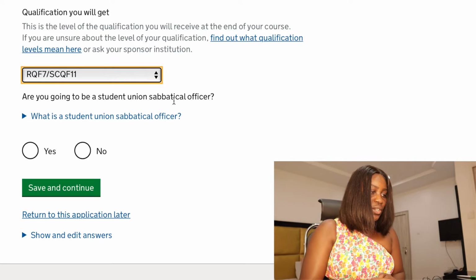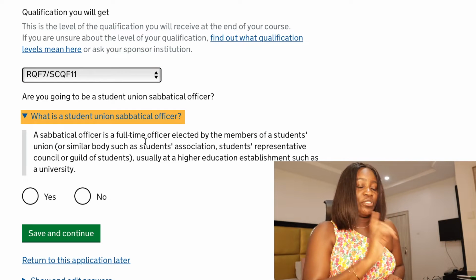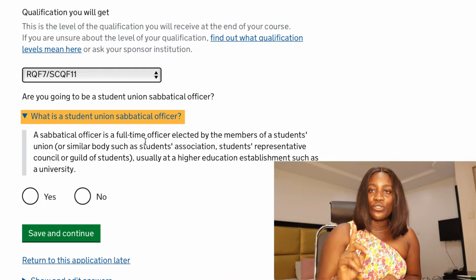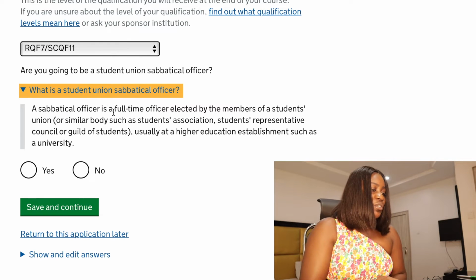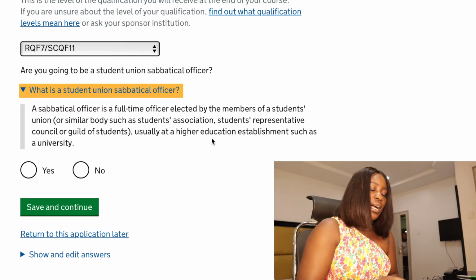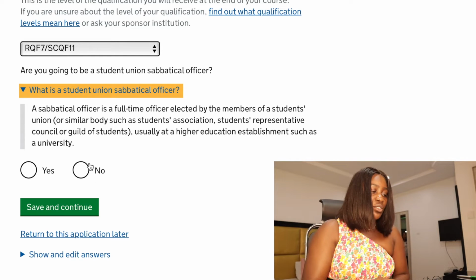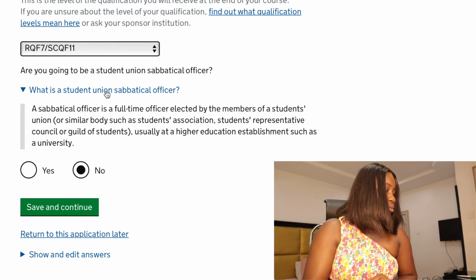Are you going to be a student union sabbatical officer? No. But remember that if you're going to be a student union sabbatical officer, you don't need to show proof of funds, obviously, because they're going to be paying you. A sabbatical officer is a full-time officer elected by the members of a student union, usually at a higher education establishment. So if you're going to be one, you will not need to provide proof of sponsorship. But I'm not going to be, so just say no.